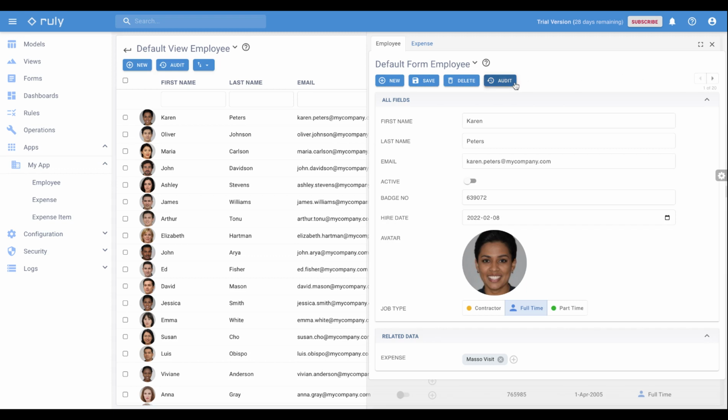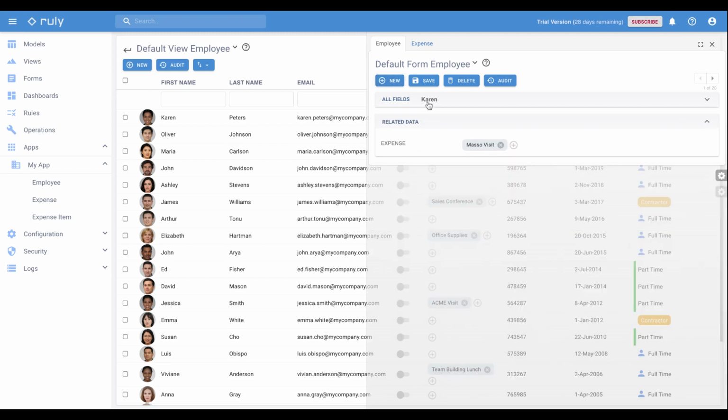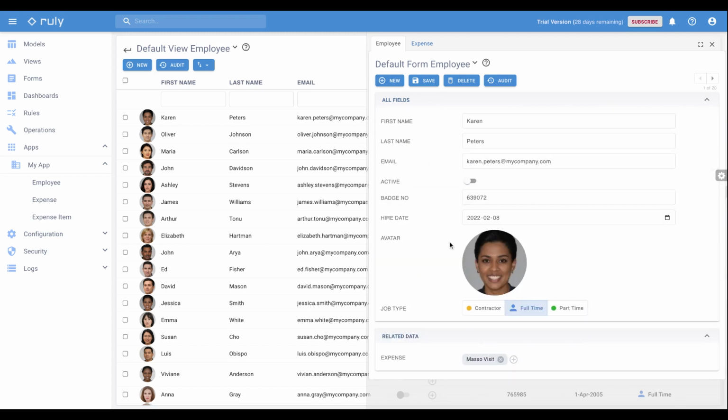Here are the buttons that Ruly automatically adds to your form. You can remove these buttons and create your own buttons if you want. Forms are divided up into sections. So there's an all fields section. These sections can be expanded and contracted. And then a related data section, where the expense claims are shown as chips.